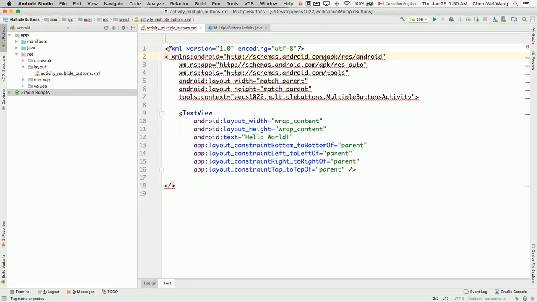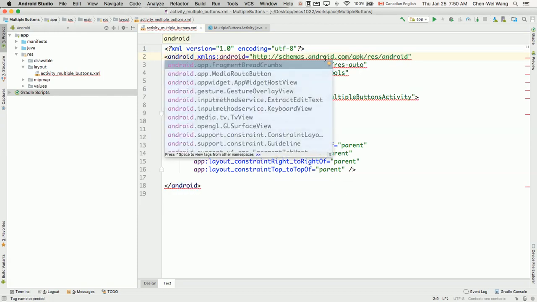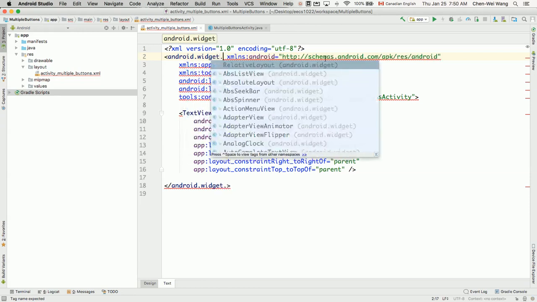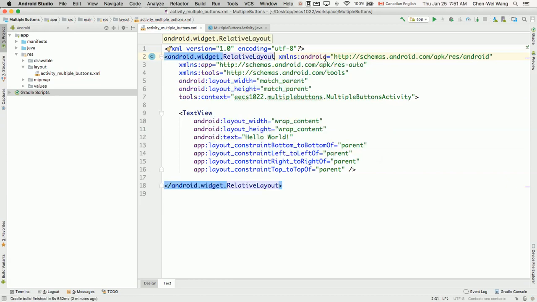Now let's type. Along the way, Android Studio should show you some completion, but we're going to say android.widget.RelativeLayout. Just type that. In case your Android Studio is slow and doesn't show you the code completion, you can just type this out: android.widget.RelativeLayout. Basically, this is the thing that we replaced. Make sure you save it.